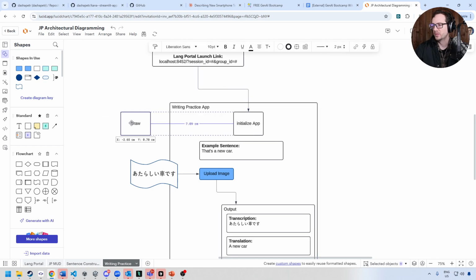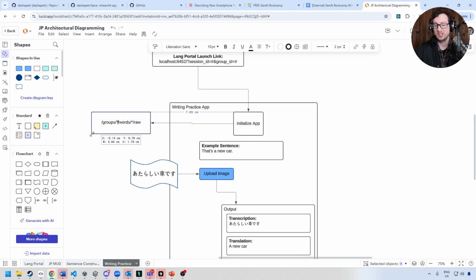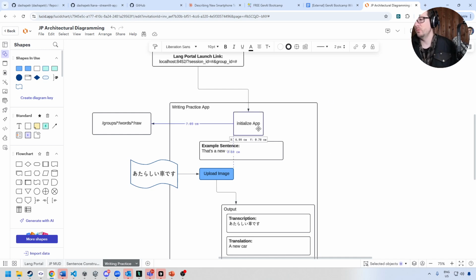This will have to go out to that raw endpoint, which is on Lang Portal. Remember, that gets us the raw group data. So it's something like groups, words, whatever. It's going to vary; if you remade the backend, you'll have to check your endpoints. I have two backends I can use. I'll probably just work with the Python one because I'm not 100% sure about my Golang backend at this point, but it could work at some point. And the idea is that it will initialize the app, right?